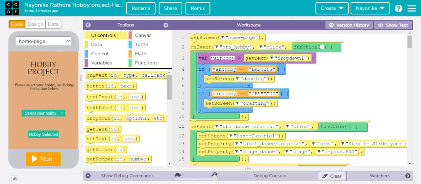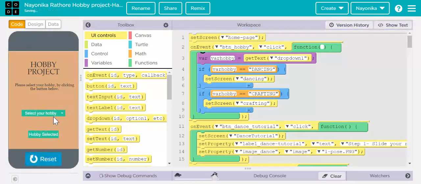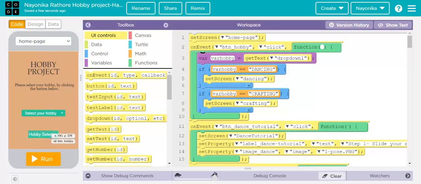Let me tell you what a variable actually is. A variable is a container which stores some particular thing which is entered in it. So this variable is going to store the text which is written in the dropdown. If we choose dancing, it's going to store dancing. When button hobby is clicked, whatever is chosen here will be stored in variable hobby.